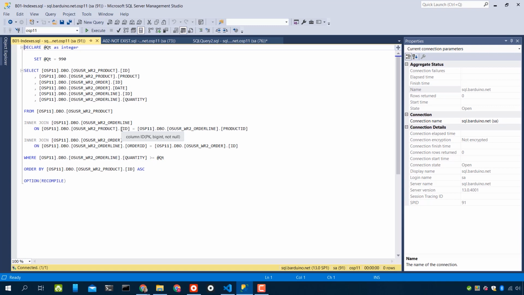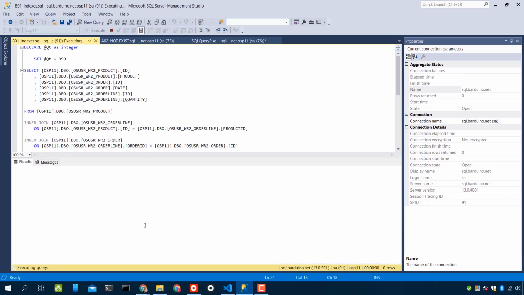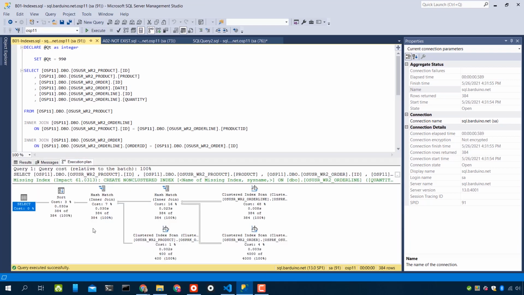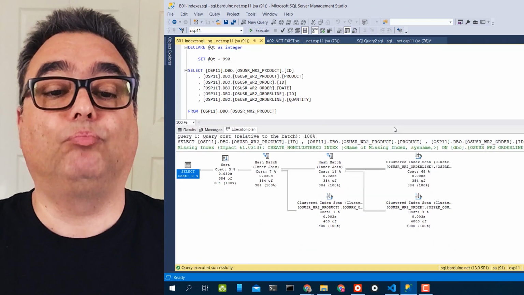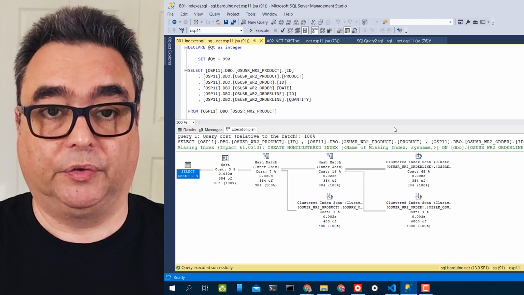So this query, because it has a parameter, I have to declare the parameter and set it to whatever value I want. And I also added this option recompile again to make sense out of the optimizer. Okay, so let me select the optimizer and click F5, and let's take a look at the execution plan. So again, I am asking for products above a certain quantity.